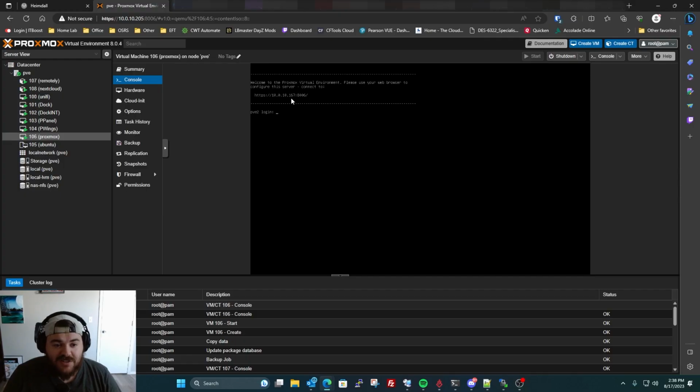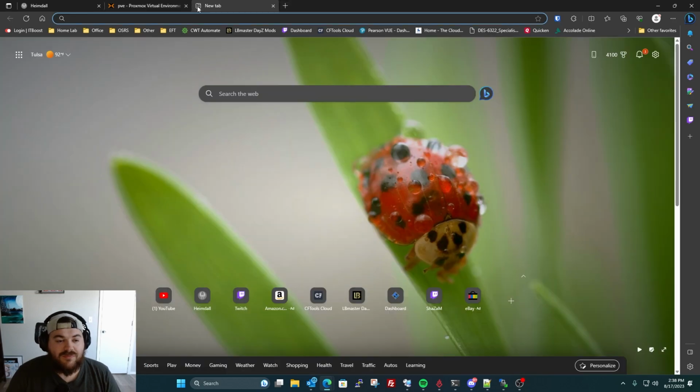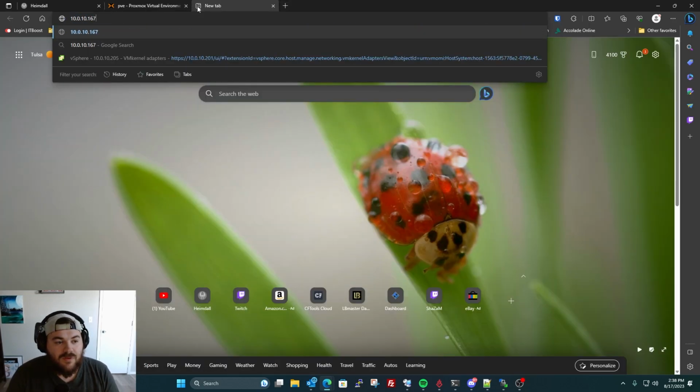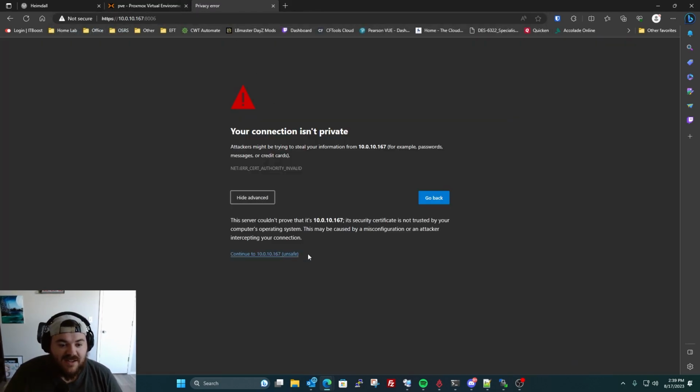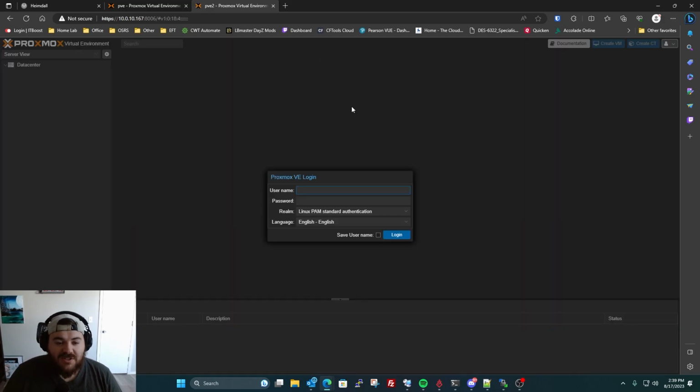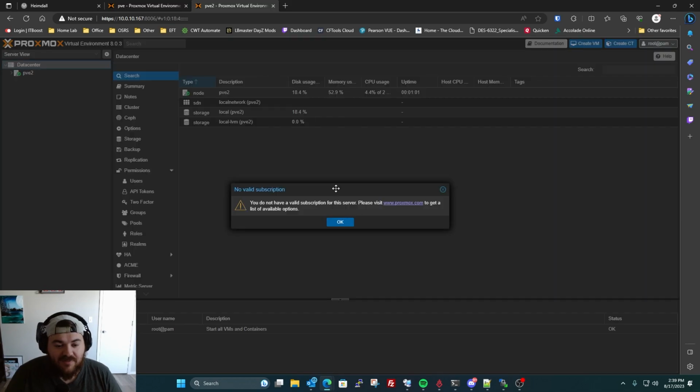It did boot up for us. So you'll be presented with this IP address that you can navigate to in a new window. So let's navigate to that window. 167, 8006, and let's go ahead and throw the HTTPS tag on there. Okay, you can see that our PVE2 virtual environment is set up. You're going to use root and then the password you set up for this to log in. Perfect. You have set up Proxmox.